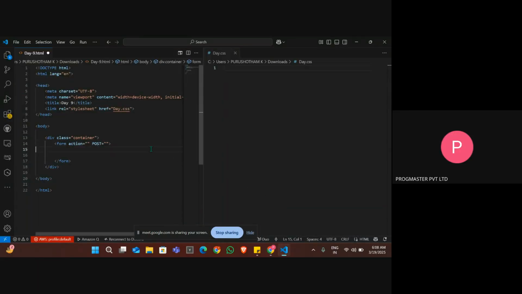Yes. So today we are going to discuss the login page, how to create a login page using the CSS concepts which we learned up to now. Okay, great. So here we created a container. Inside the container, we start the form tag. In the form tag, we have two properties, action and post.